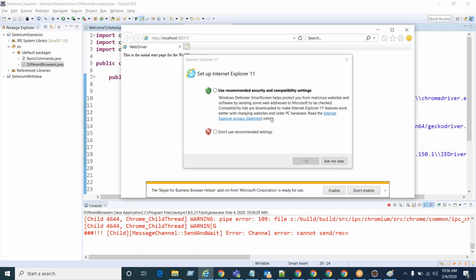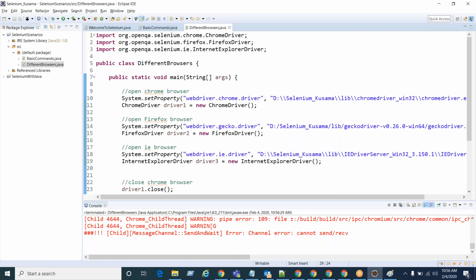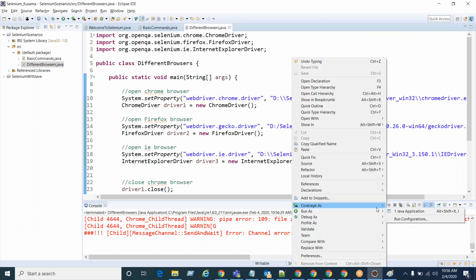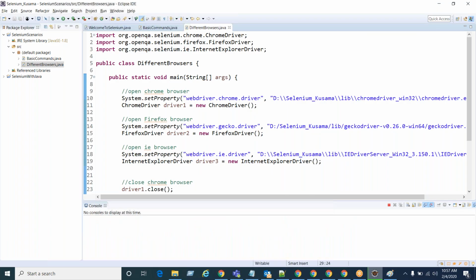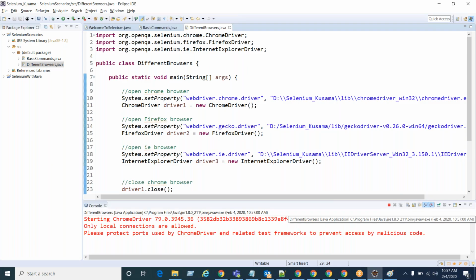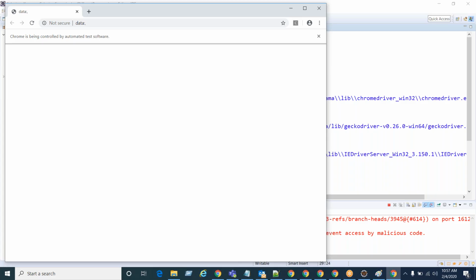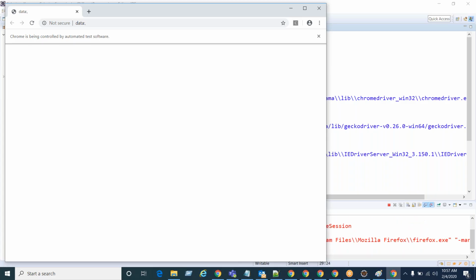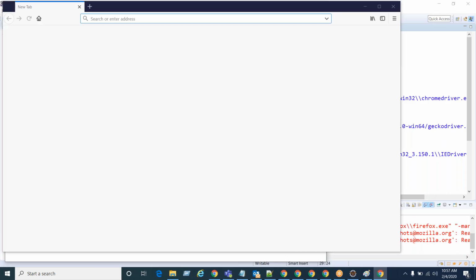Now see, this type of stupid things will be coming while working with IE. Let me run once again. Run as Java application. See, going forward, I'm going to show all the scenarios with Chrome. While practicing also, just concentrate on the Chrome browser.